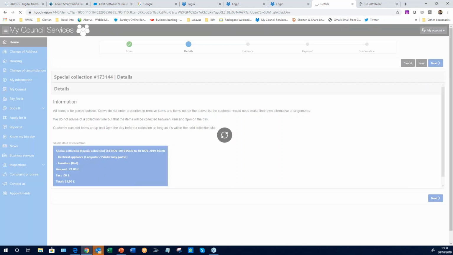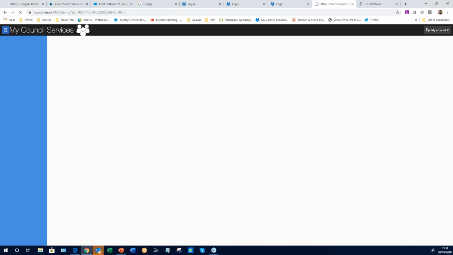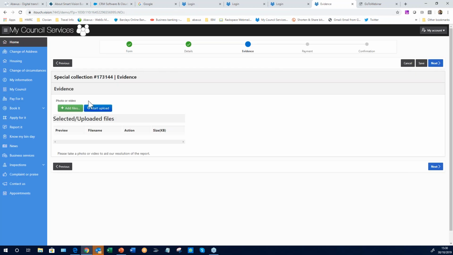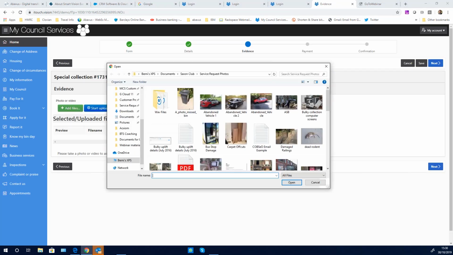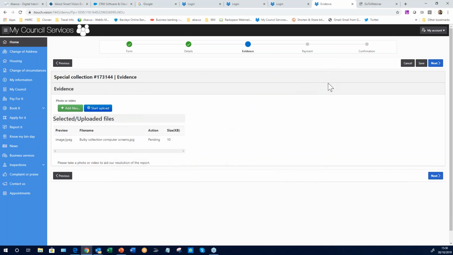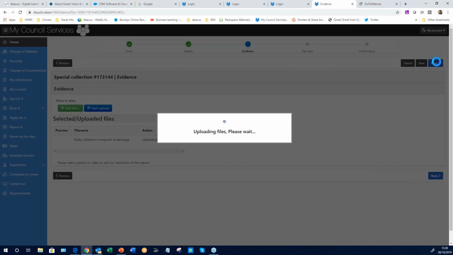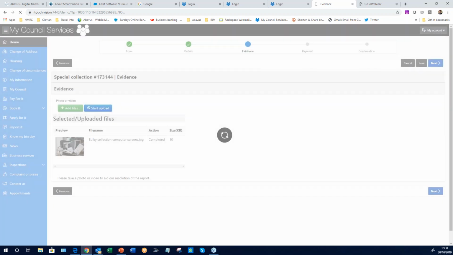The next step that we offer Gary the ability to do, as an example here, is to add some evidence of what it is he wants to get rid of, so we can allow him to add files or a picture. I've got a picture here of some computers that need to be removed, so we'll use that just to show the art of the possible. And then the next stage is an important one because it's the first point of integration in an e-form.